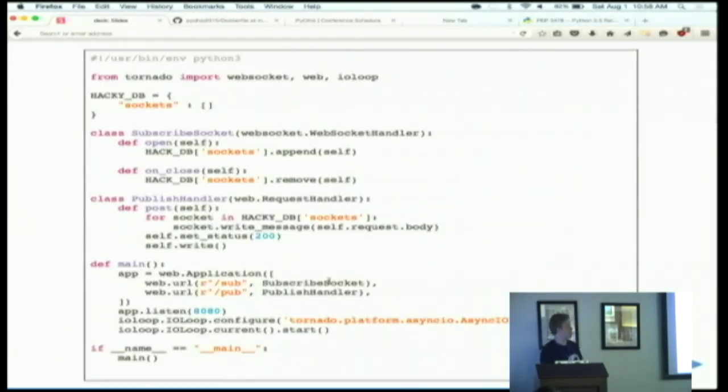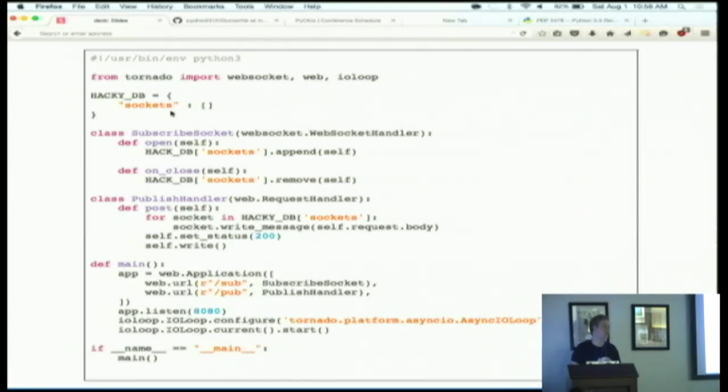I forget why there's a blank slide there, but what we have is two handlers. We have a WebSocket handler that subscribes, a publish handler that you can actually post to, and we've got our hacky database here. So I wanted to use Redis for this, but I didn't really want to bog it down with a whole lot of database details. So we're just going to put everything in a global dictionary, which is the best. That's the best database that money can buy. It's so stable.